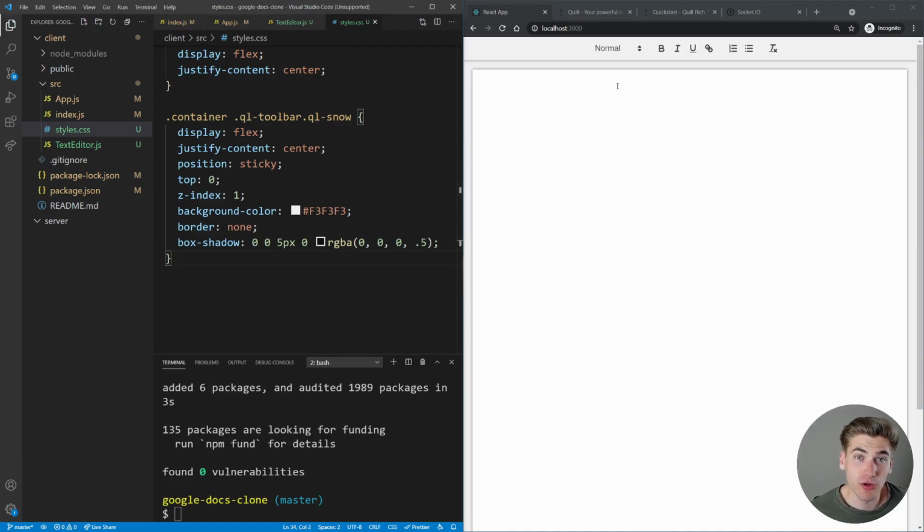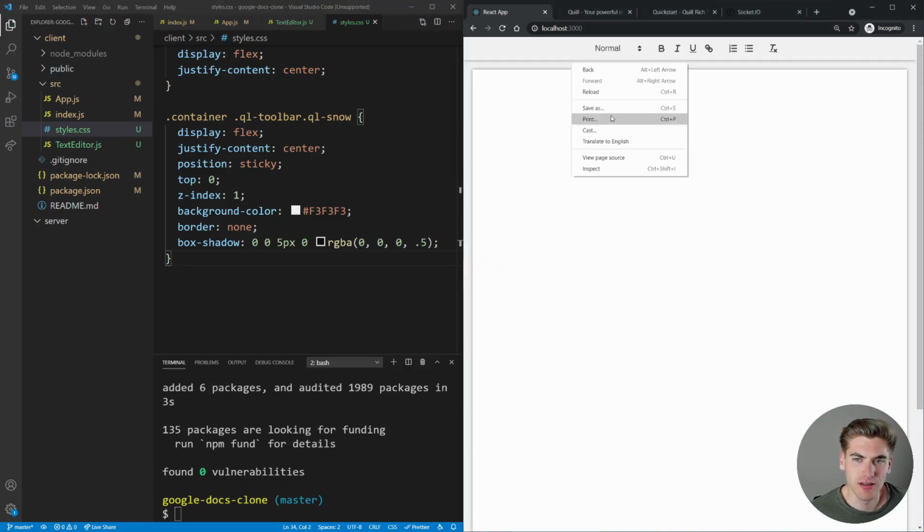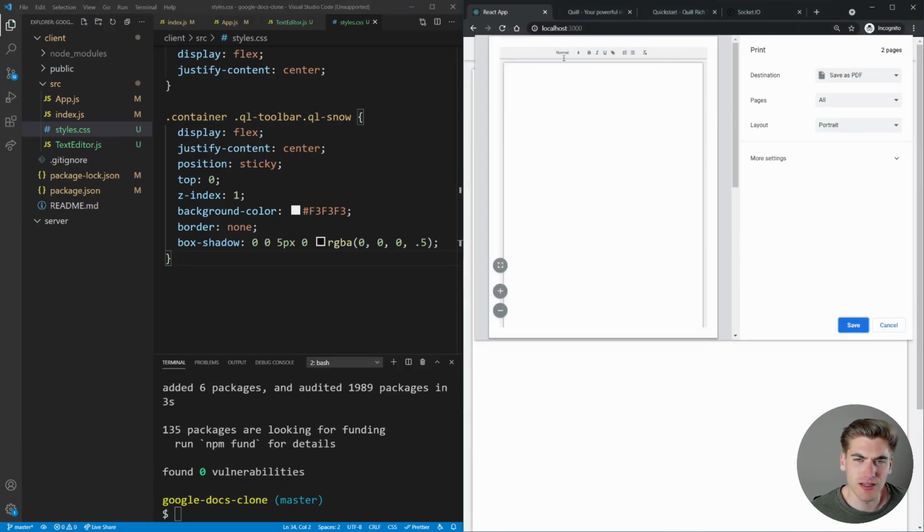But one thing that's really important about Google Docs is that you can easily print it. If we right click to print this, and we just click print, you're going to notice the printed document has our toolbar at the top. It has all these edges. We want to get rid of all of that. This should show up exactly on one page.